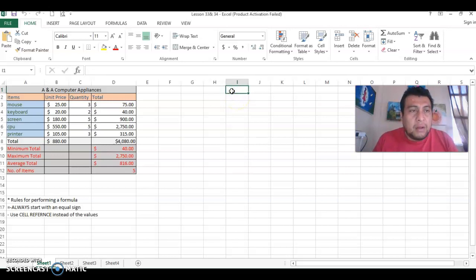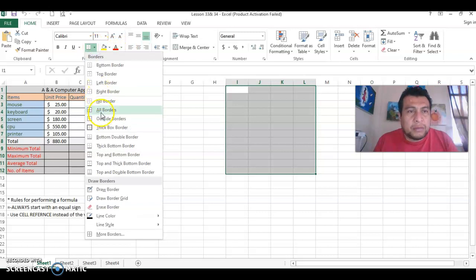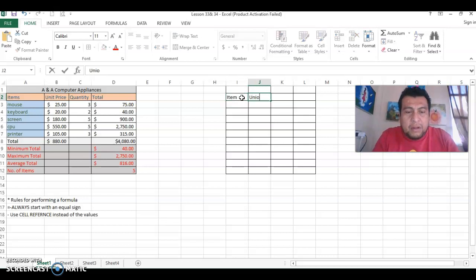First of all, I will be entering information. I have here the table. Let's look at how many columns: 1, 2, 3, 4 columns. So I will choose 4 columns at this point. I will make the border of the 4 columns, and I will start entering information. I have here item, the unit price, the quantity, and the total.